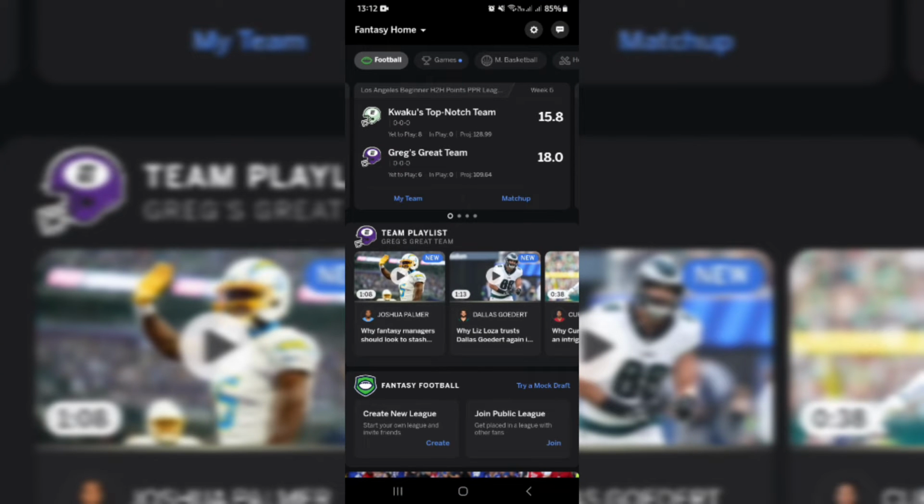Welcome to the channel. Today we're going to have a look at the ESPN Fantasy Football app that you can download from your Play Store or your Apple Store. And right over here, this is what the interface actually looks like. As you can see here, there's a bunch of cool things that you can go ahead and do.